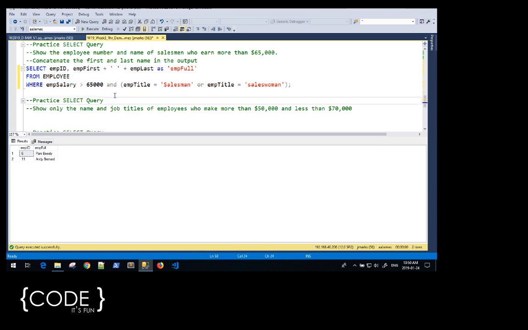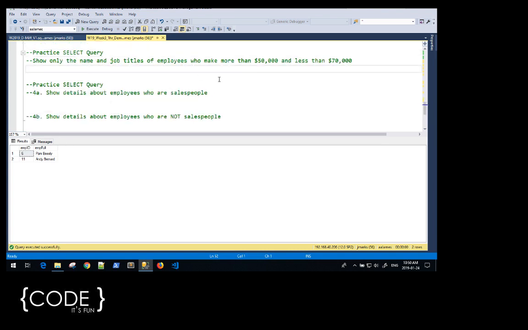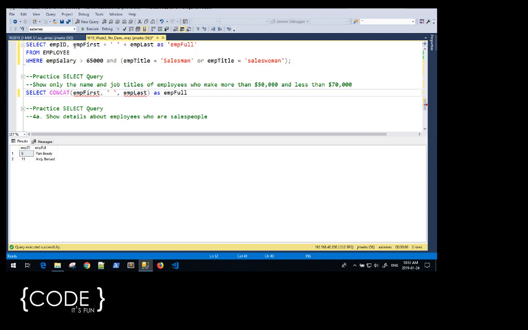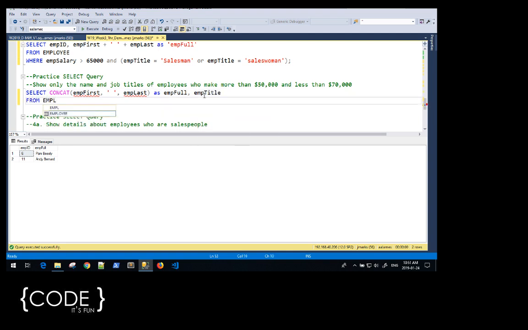Okay. Show only the name and job titles of employees who make more than $50,000 and less than $70,000. So select only the name and job titles. Let's do concat this time. This is something we don't use all that often. Emp first, comma, space, emp last as emp full. So concat is, for the time being, you can think of it as an alternative to using this, except it does have special behavior with nulls, which is a little bit nicer. And we want emp title. And we'll get that from employee.